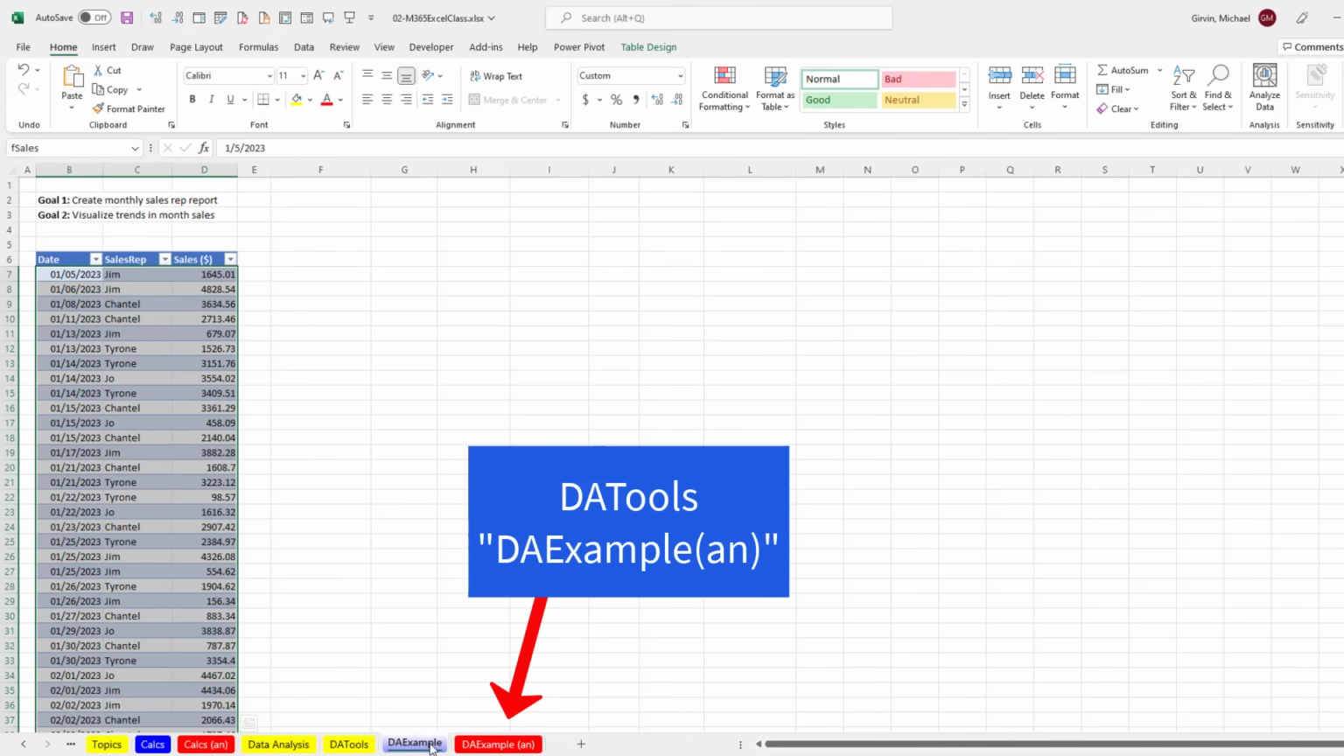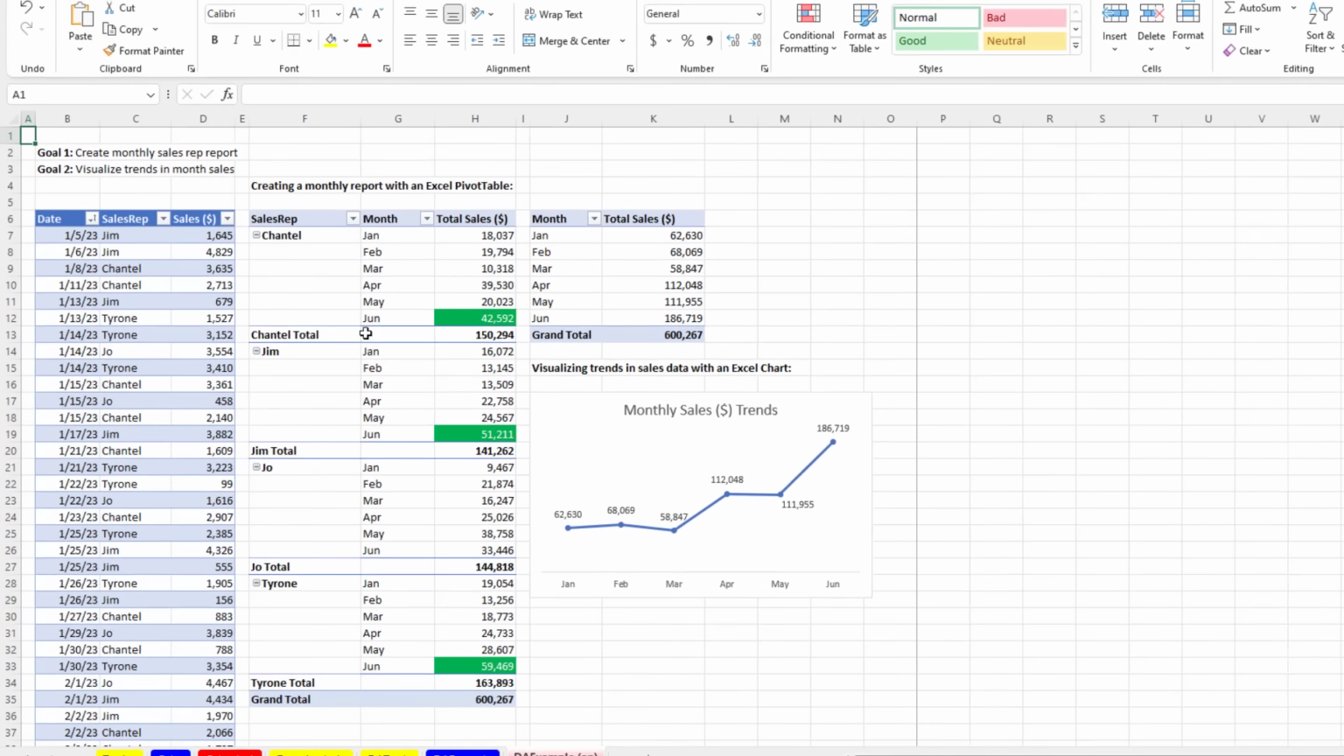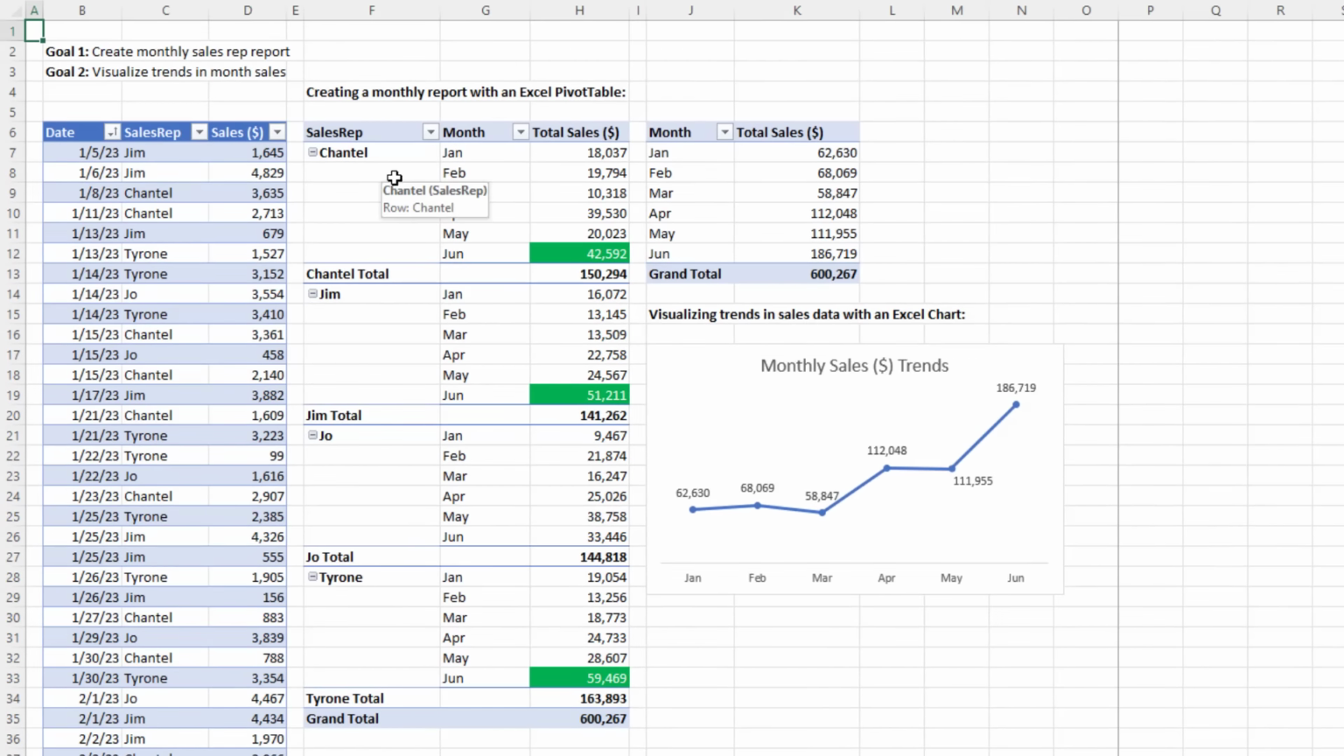Now we want to go back over here to the answer sheet. And the goal is somehow to get a unique list of sales rep names from this column here, and then take these transactional daily dates and roll them up into months. And then from the sales column, sum based on two conditions.